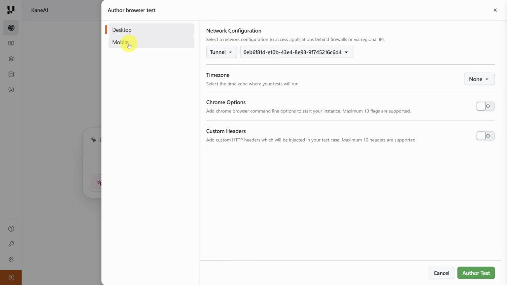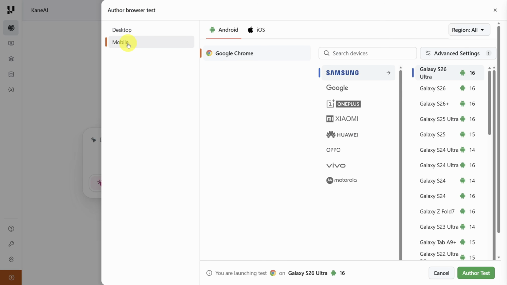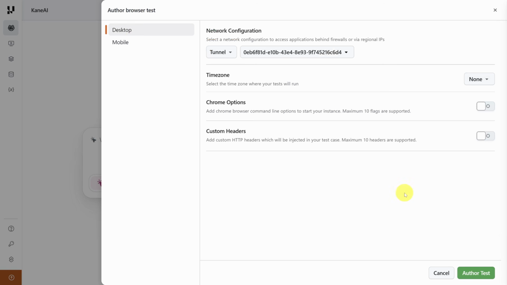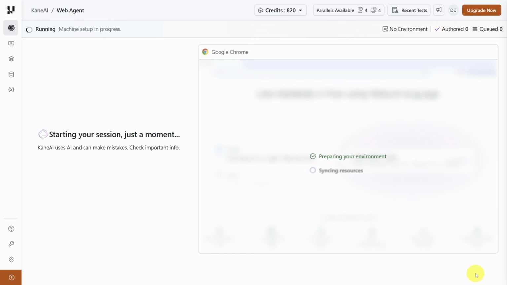In addition, if you want to test on a mobile browser, you can also click on the Mobile tab to access all sorts of options to test with. We'll skip all these advanced settings and go back to desktop and then click Author Test. This creates a virtual environment for us to start testing.